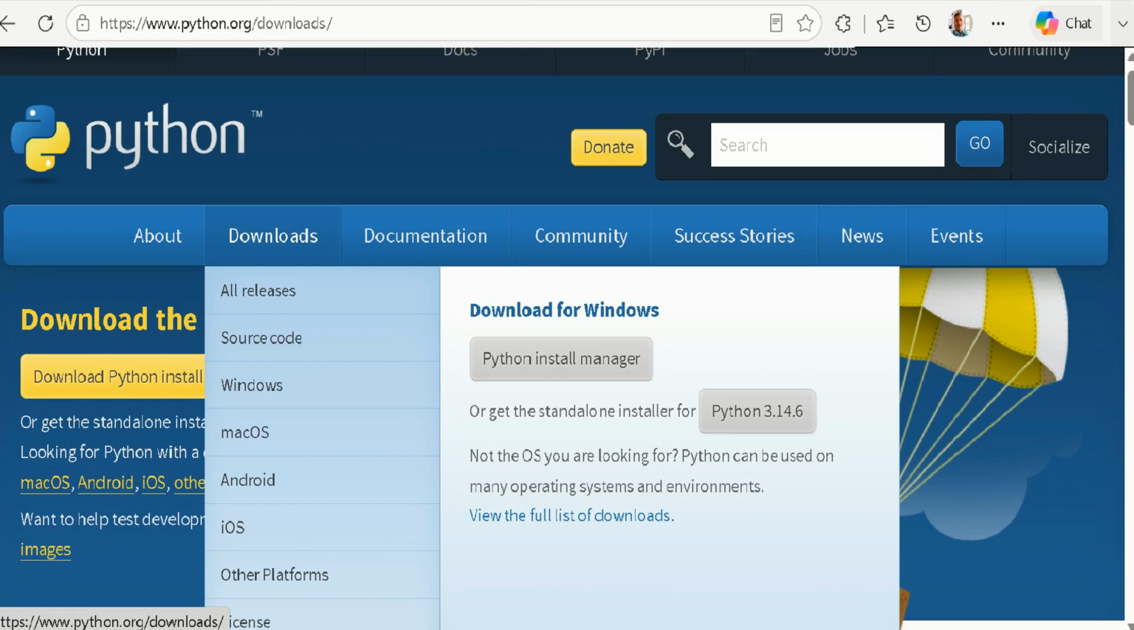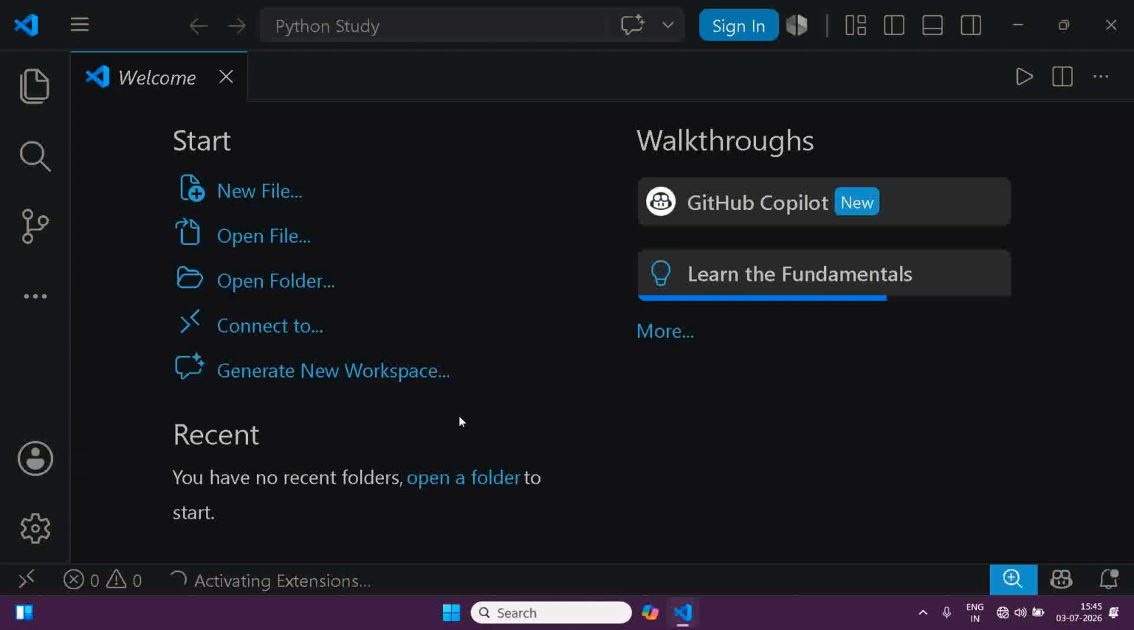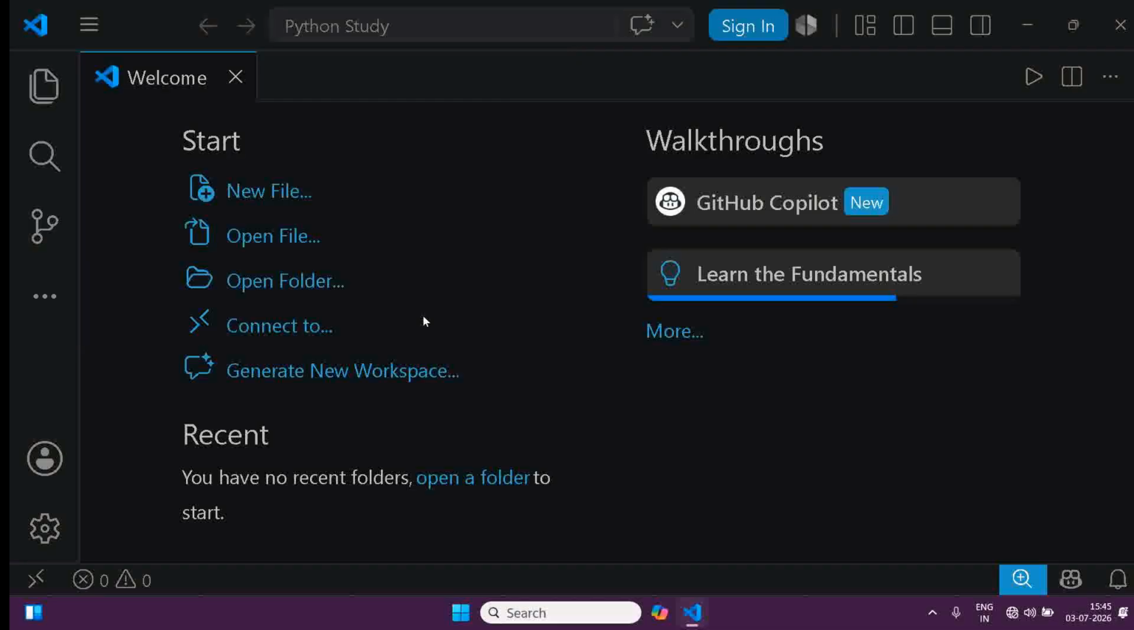This video is about Python and its basics. For that, you have to install the current Python version 3.14 and Visual Studio Code. Once installed, just click Visual Studio Code. First thing is create a folder. Just name it Python study. Select the folder. Next step is you have to create a file.